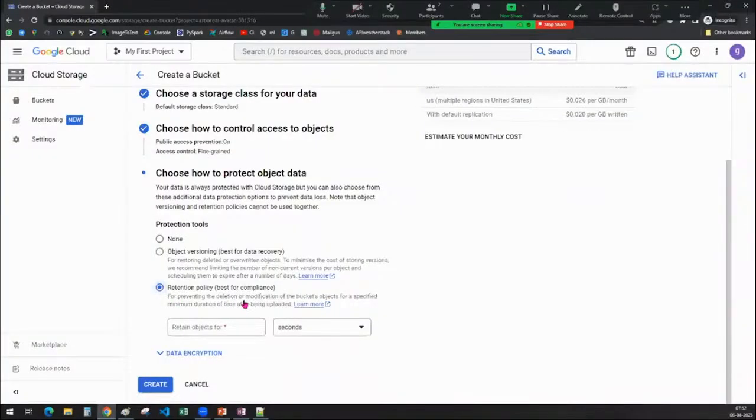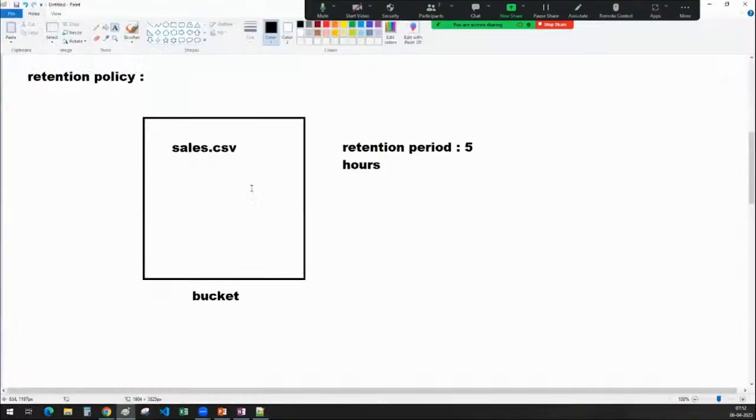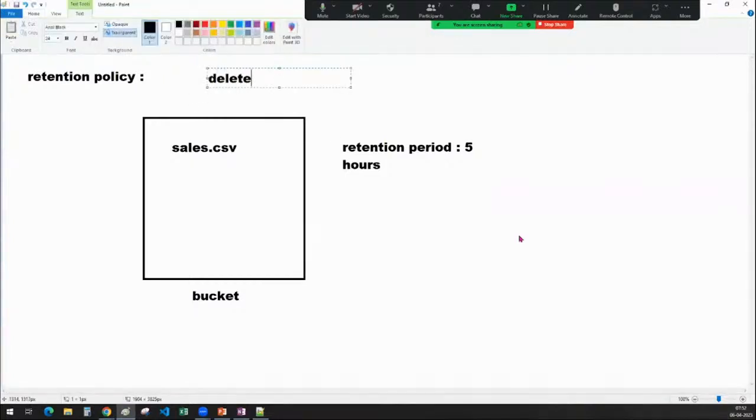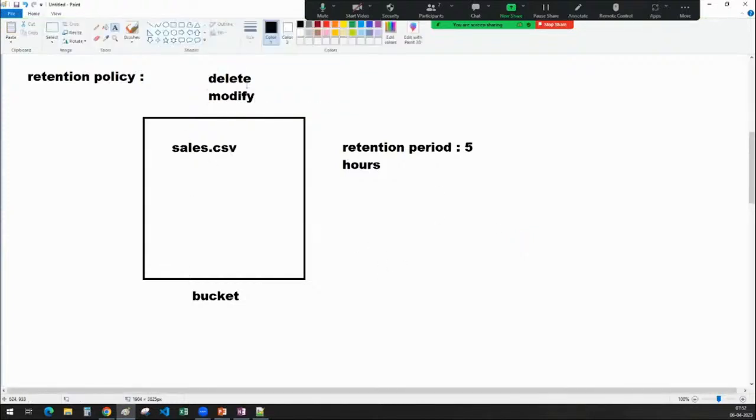It is for preventing the deletion or modification of buckets and objects for a specific minimum duration of time after being uploaded. So not only deletion, sir, but also modification. You cannot delete it, you cannot modify it. You don't have write access on this file until the retention period is over. This is nothing but a retention policy.